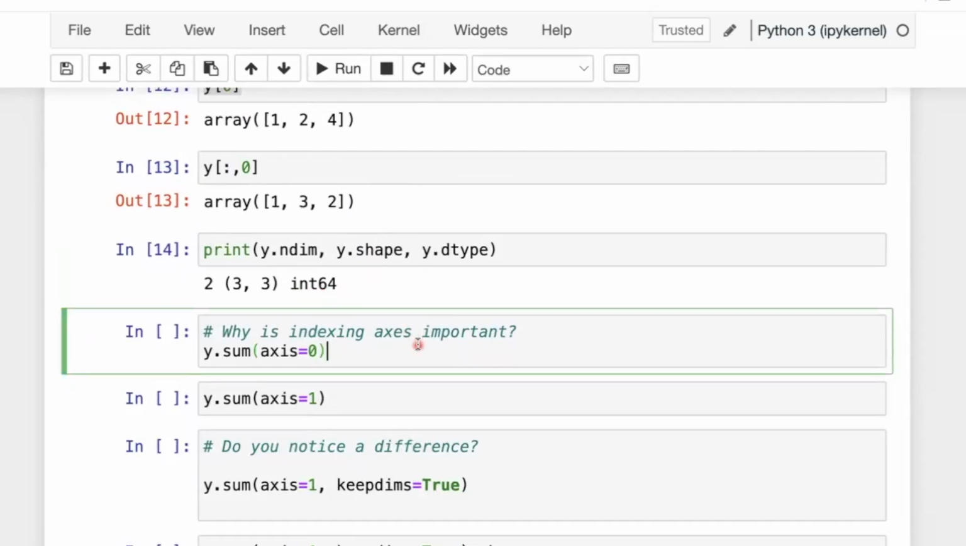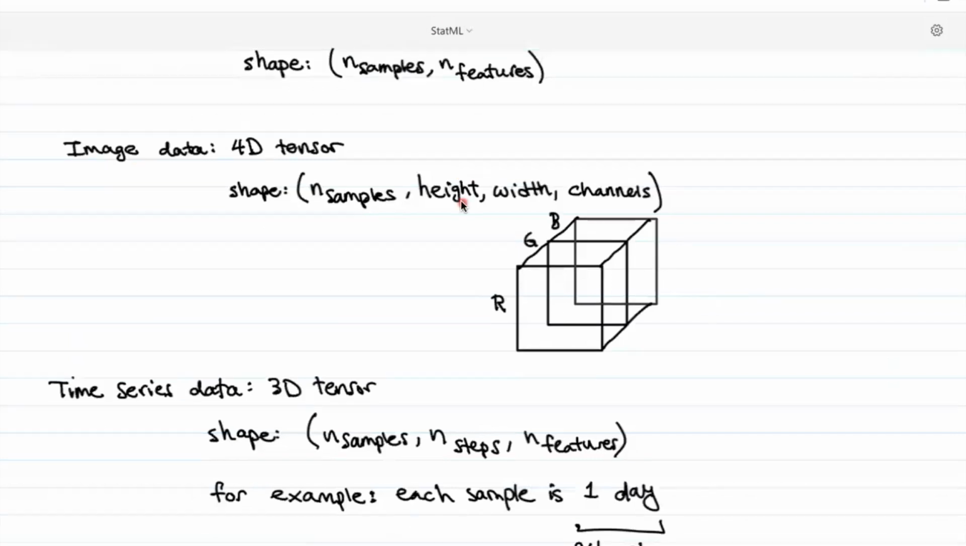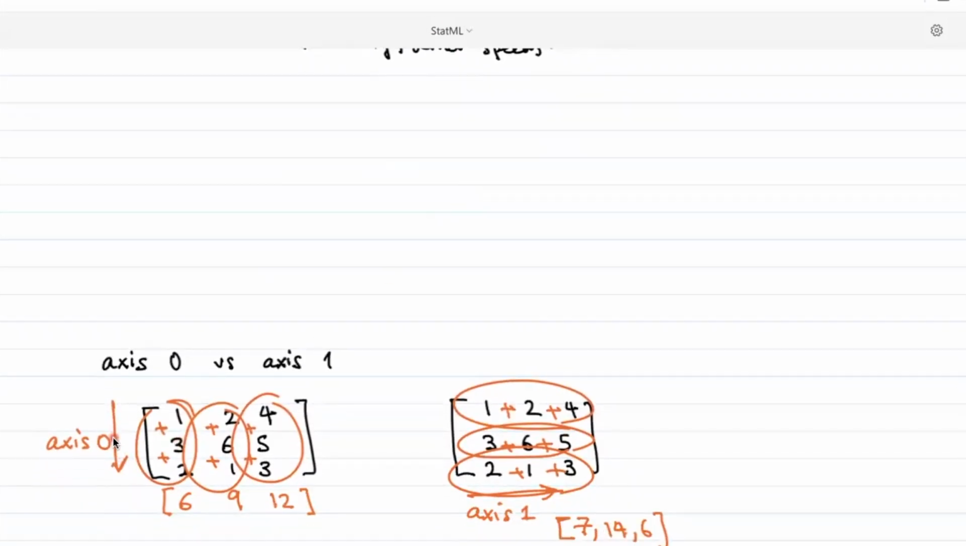So why is indexing axes very important in NumPy? Because in many cases, we want to perform operations along only one of these axes. So let's say we want to add all the elements in this array y, but we want to do this along axis 0. To show you how this works, axis 0 is this vertical axis. So this means that we are performing operations column-wise. So we are adding 1, 3, and 2, which we get 6, 2, 6, 1, which we get 9, and 4, 5, 3, which we get 12.